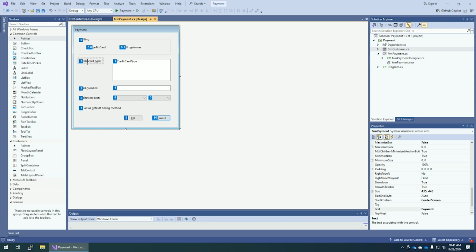So if someone used, I think it was R on credit card type, as my access key, their focus would go to the next highest item, which would be this label. Well, you can't focus on a label, so then it would go to number 4. So if you tried to use access keys right now, 2 would lead you to 4. So we need to renumber this.